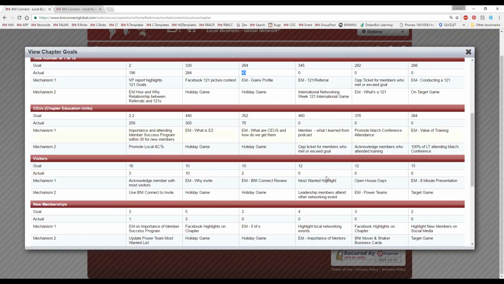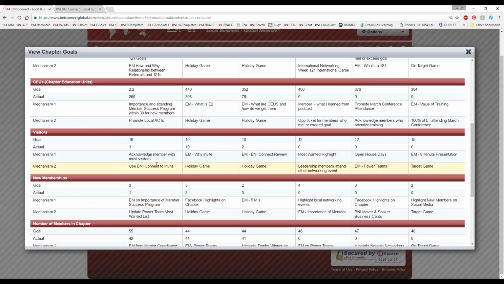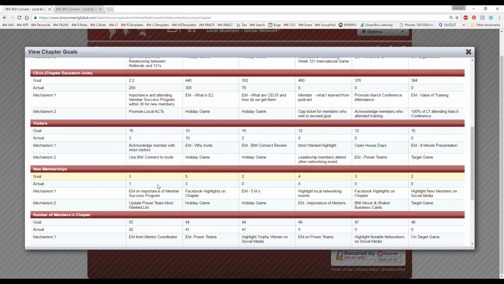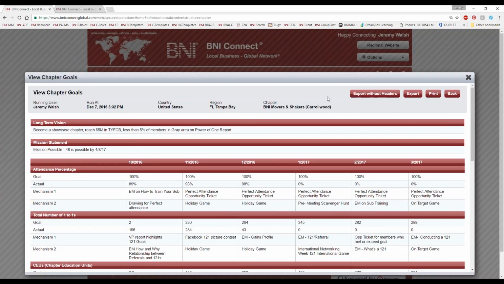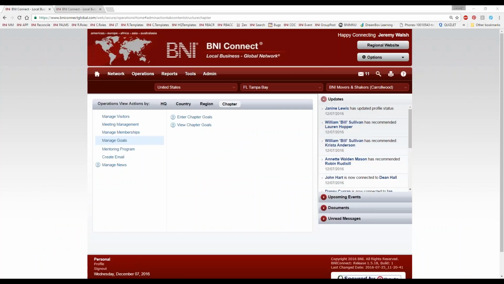And again, you can see all these different mechanisms that they're using. There is promoting the March conference. There's most wanted highlights and acknowledging members with the most visitors. So all these different ways that they are really utilizing this goals system to keep themselves organized as a leadership team. So Karen, does that answer your question as to how it interacts with the POMS report there?